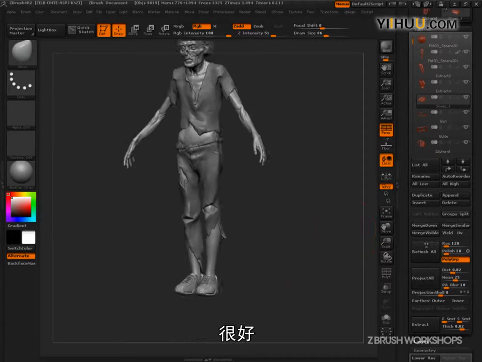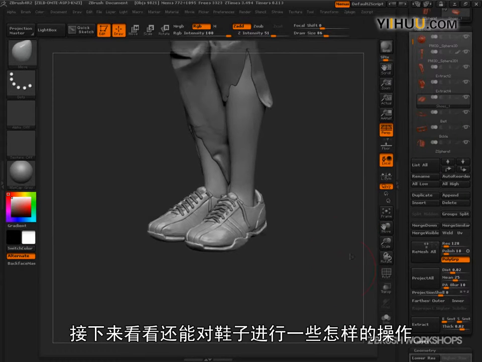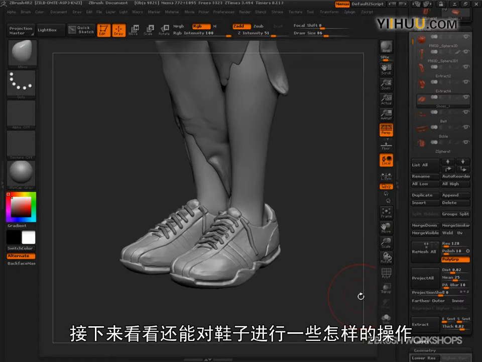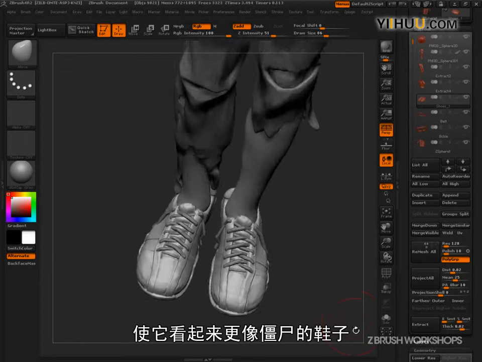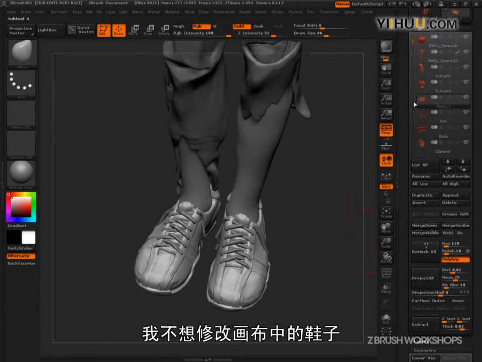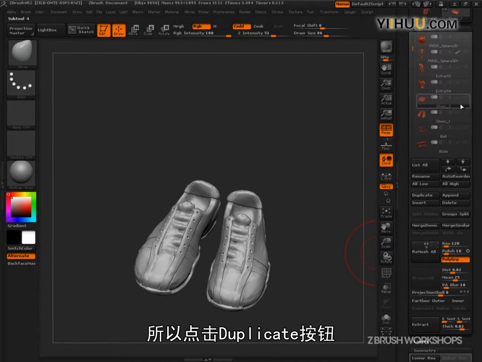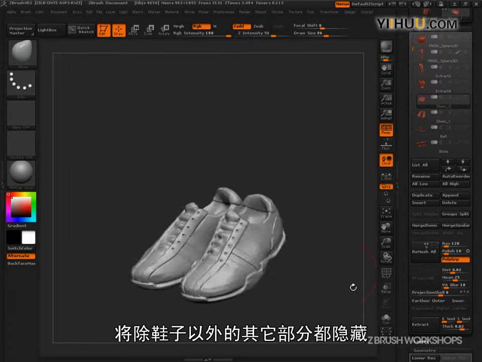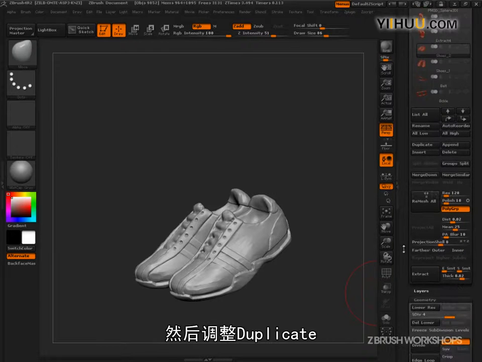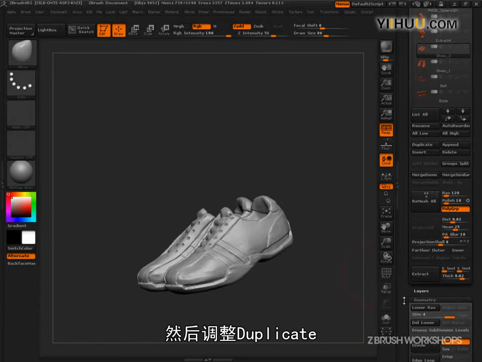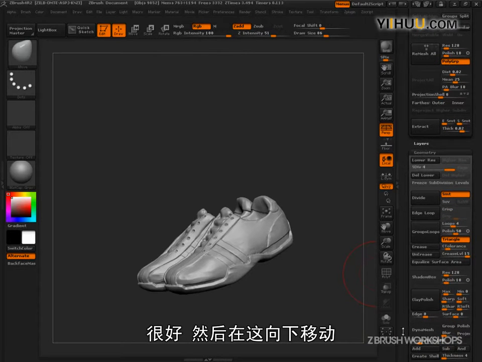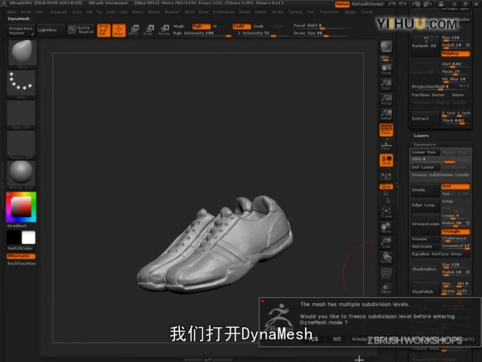Alright, let's go in now and see if we can do a little bit more work to our shoes to maybe zombify them a little bit. And I don't want to adjust the shoes that's there, so I'm going to duplicate the subtool and turn everything else off. And I'm going to work with this duplicate. Okay, and then I'm going to come down and let's turn Dynamesh on.